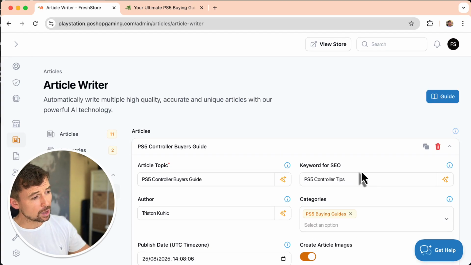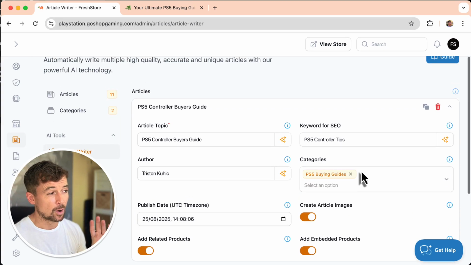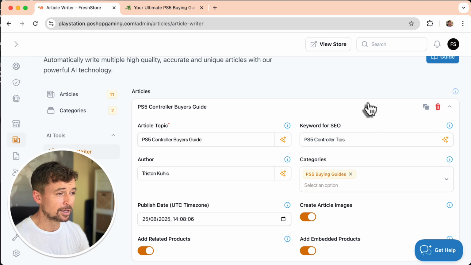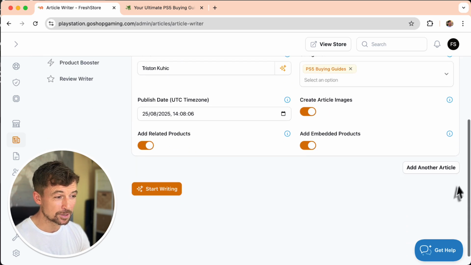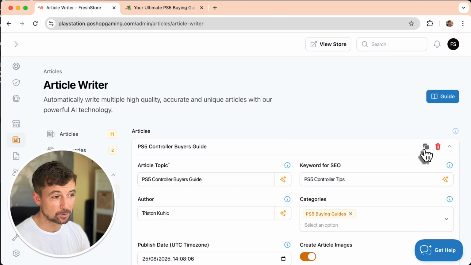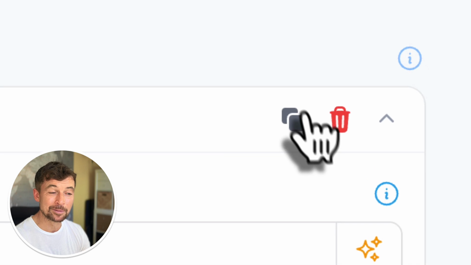Now, before we start creating this article, I want to show you a really powerful feature here. We can create multiple articles at the same time. You might have noticed this little button here, add another article, and we also have this button here, which I'll hover over, but it's a copy button.